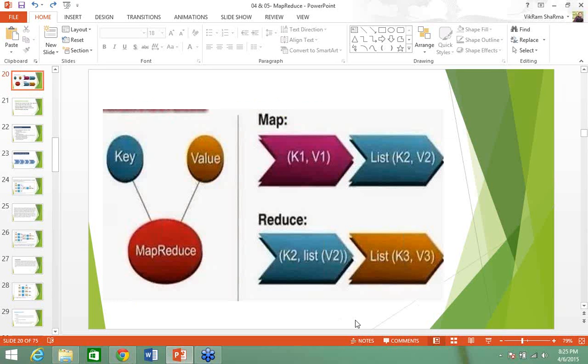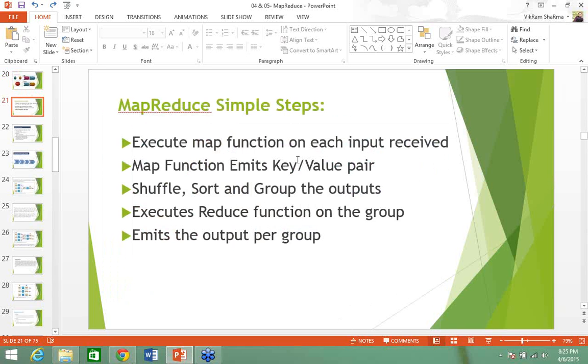Whatever the output of the first one, the map function output will be given as the input of the reduce function. So that is the concept. Now here you can see the simple steps of MapReduce. MapReduce emits the key and value pair, and that, after sorting and shuffling, will be sent to the reduce function, and from that reduce function you will get the output.